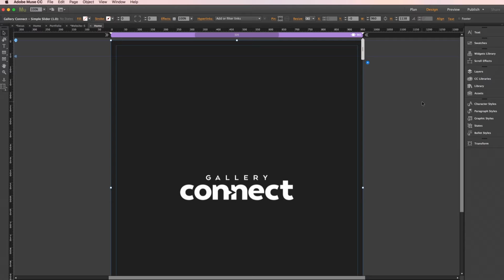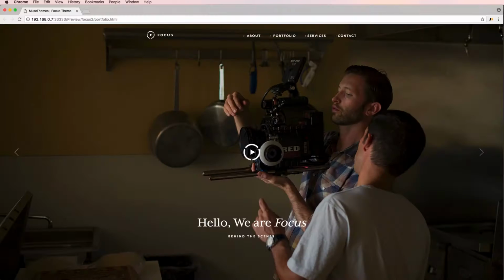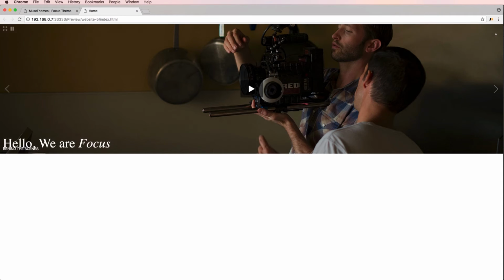There. Now, if I simply preview this new page in a browser, you'll notice that we are not getting nearly the same result. And here's where that custom code comes in.